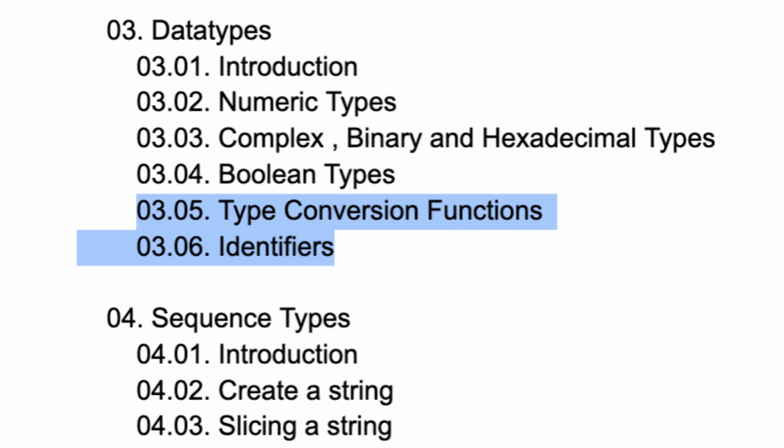We will also learn how to change data from one type to another using type conversion functions and discuss the rules for naming variables, known as identifiers. Understanding data types is non-negotiable. If you try to perform a mathematical operation on text, Python will throw an error. A strong grasp of these types will save you countless headaches as you build more complex programs.